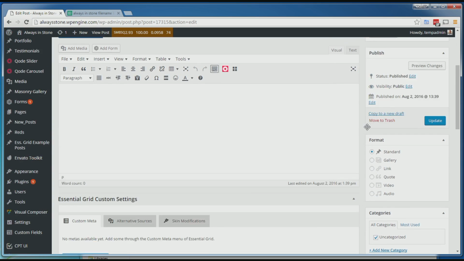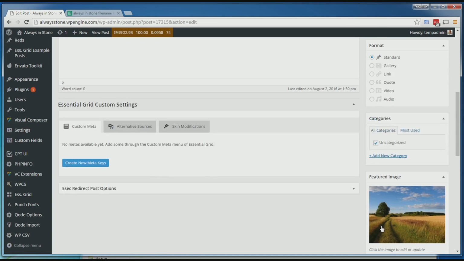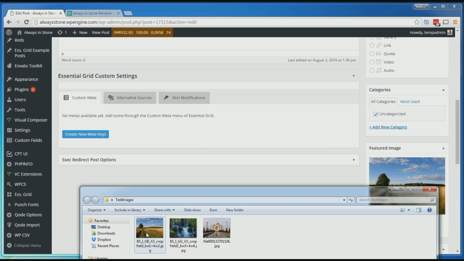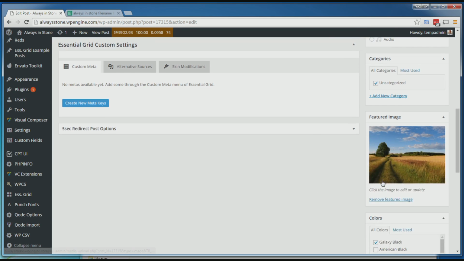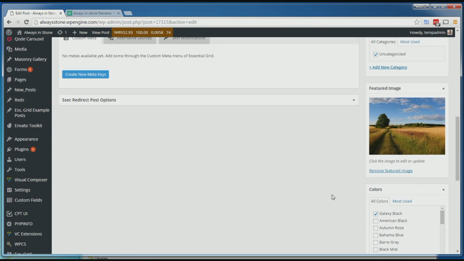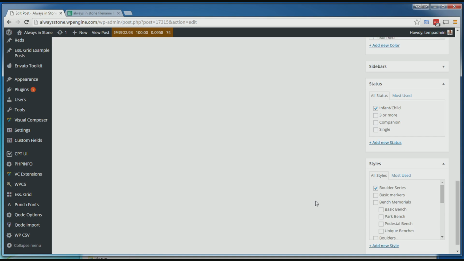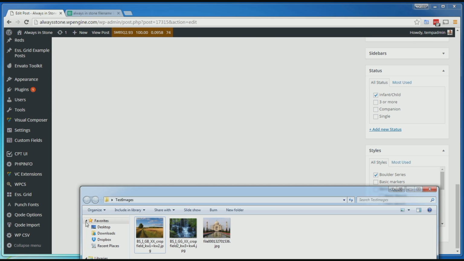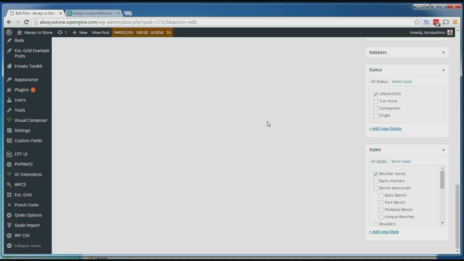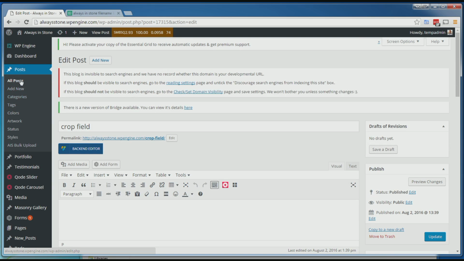So crop field, here we go. File name, the image has been assigned, so that's this one. So that worked correctly. You can see it's been given Galaxy Black, Infant Child, Boulder Series, and that just corresponds to these. And if I was to look at the other one, then that would of course be different.